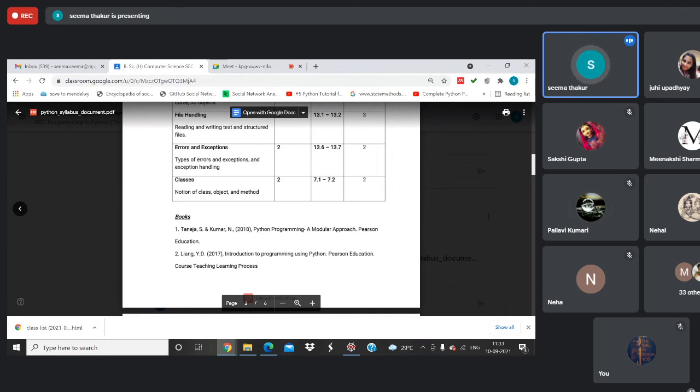So we can do that. After that, we can go for file handling and error and exception handling. If all of you agree with polymorphism and inheritance, we can go ahead. Yes, ma'am. All of you want to do the polymorphism and inheritance? Yes, ma'am. Okay.